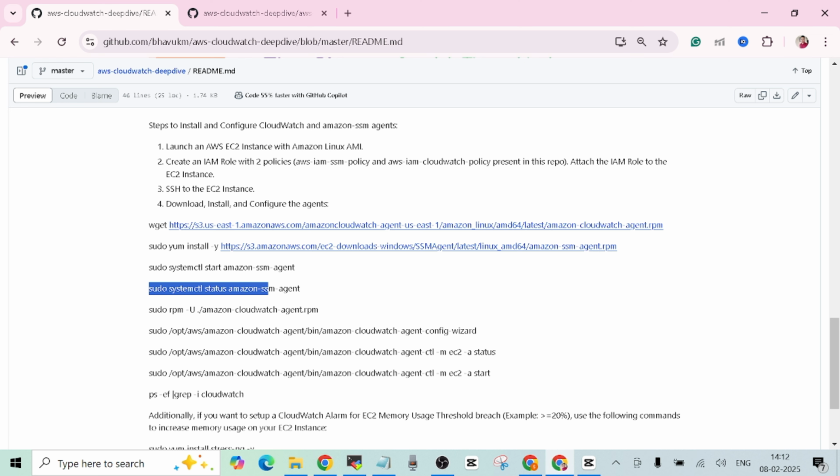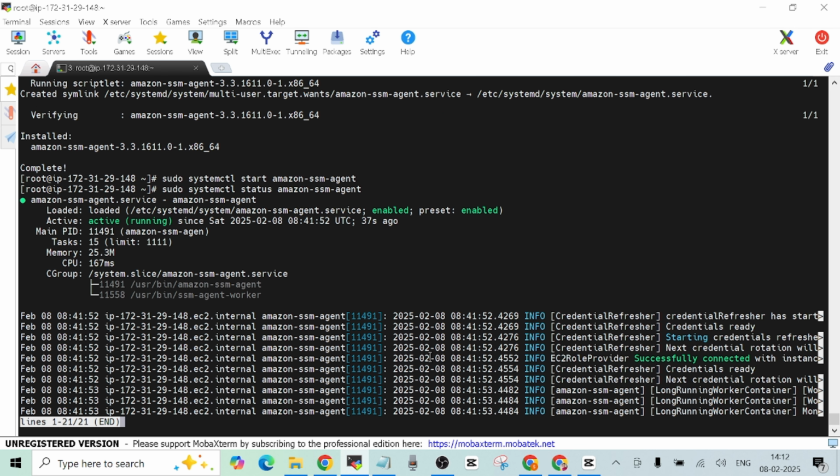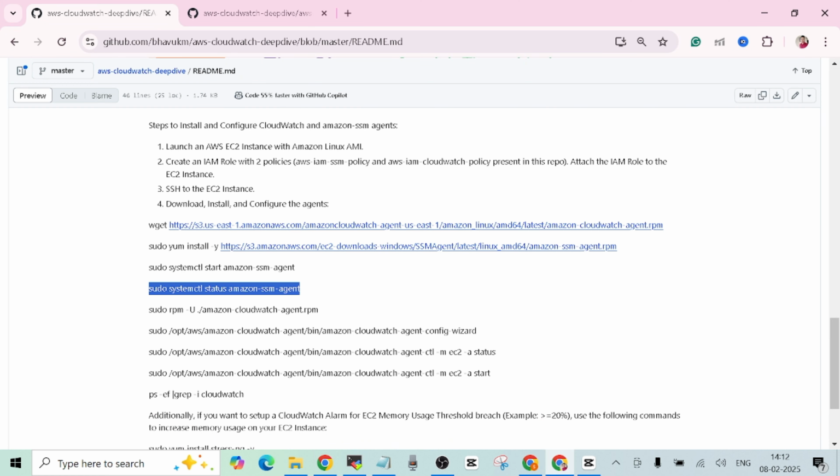Now I can check the status of the agent, if it is in started status or not, to verify. So the agent is active and running 37 seconds ago, and everything is looking good with our SSM agent. This is fine. Next is we have to configure the CloudWatch agent. We have downloaded the CloudWatch agent, but we did not configure it or install it. Okay, so to do that, first thing is you have to install the agent. I downloaded it using the wget command, which is used to download from a remote URL, but now I'm trying to install it.